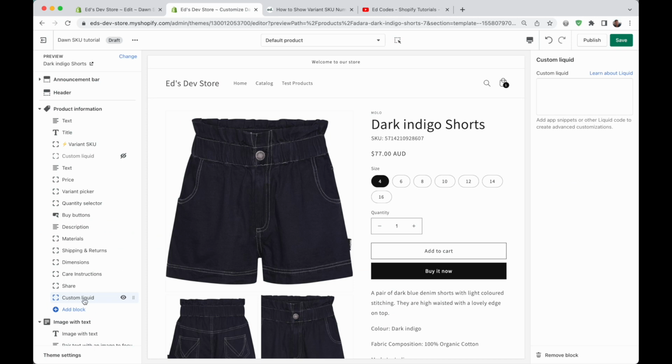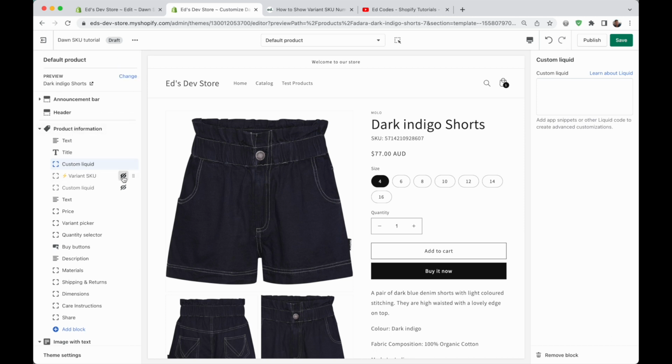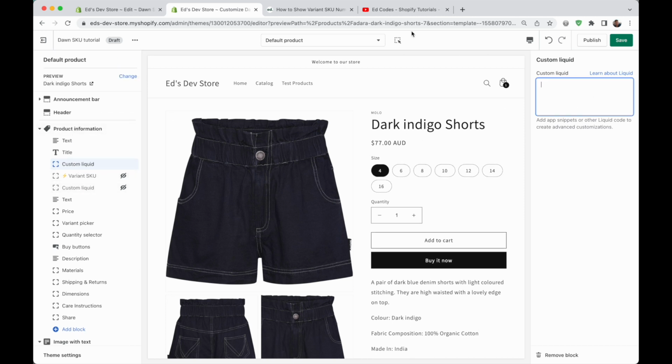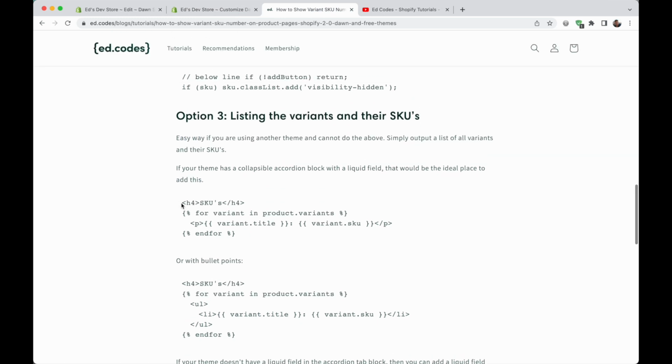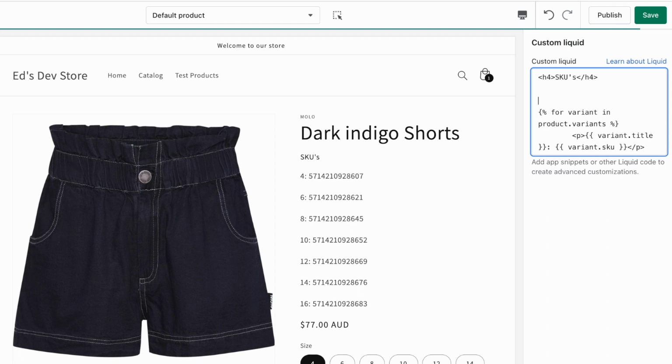But anyway, I'm going to show you with the custom liquid. Once again, I'm moving this under the title. I'm going to hide my previous SKU. And inside this custom liquid block, I recommend just copying and pasting my code for now. And then I'll walk you through it. But what I've done basically is here's a heading 4, and it just says SKUs, right? You can style this however you want, or you can make it a larger, like H2 for example.